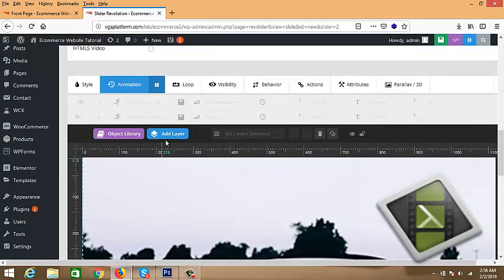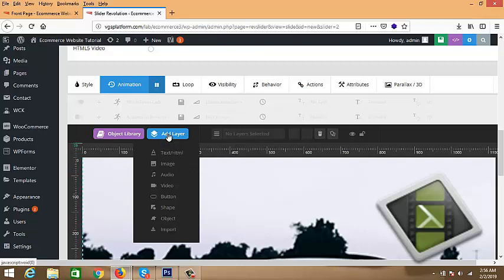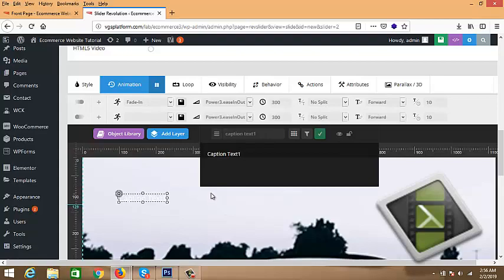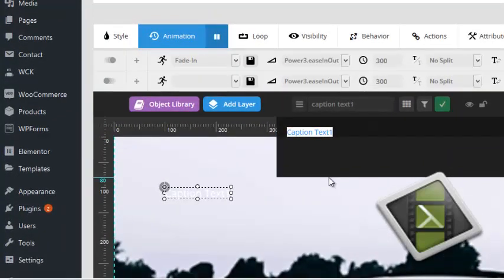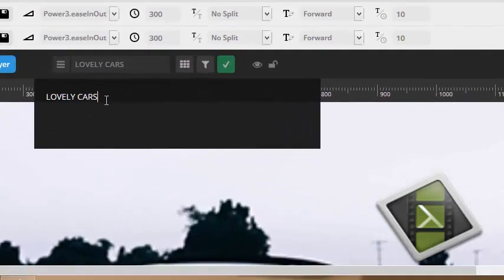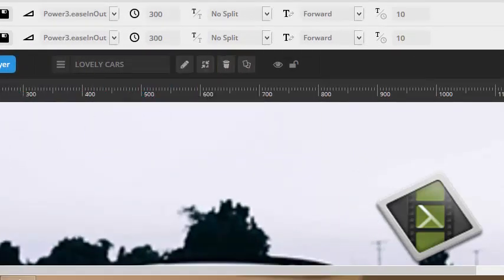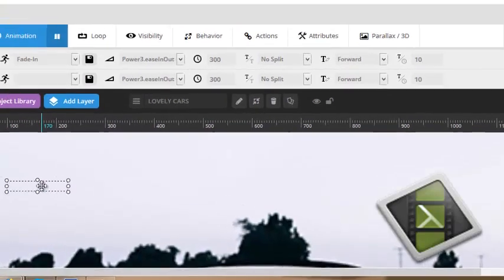The next thing, let me just add a text. Scroll down and then click on text. So now I can type maybe lovely cars. Okay, so that is my text. I can edit this text as well. Just click on the text option.